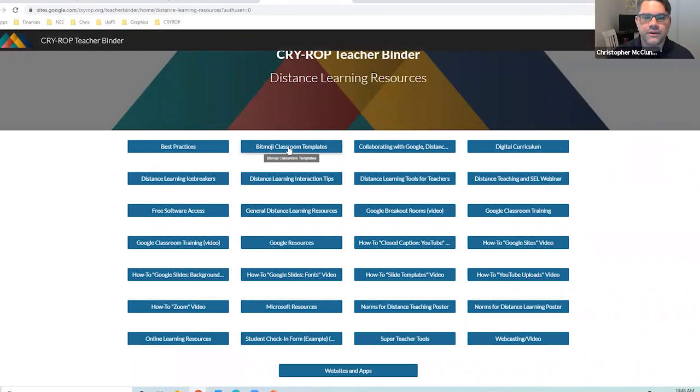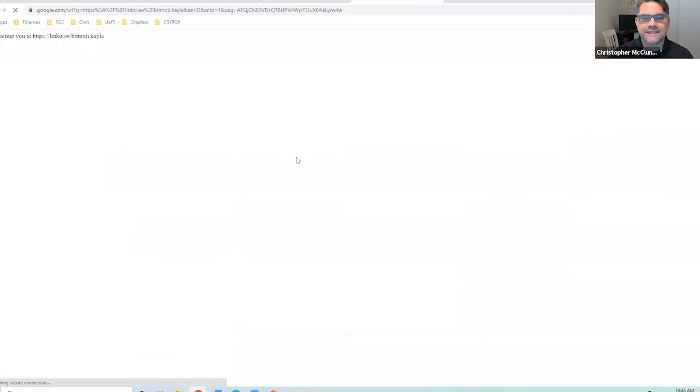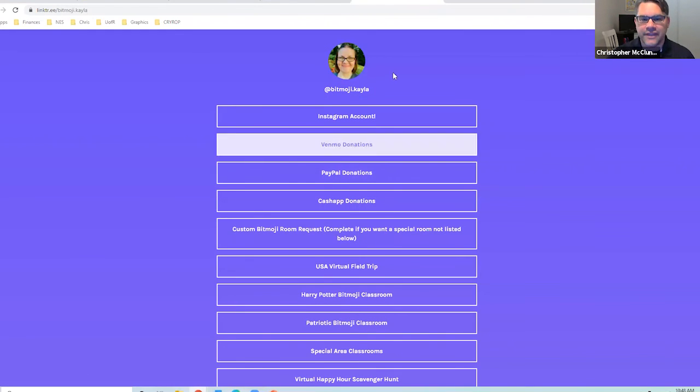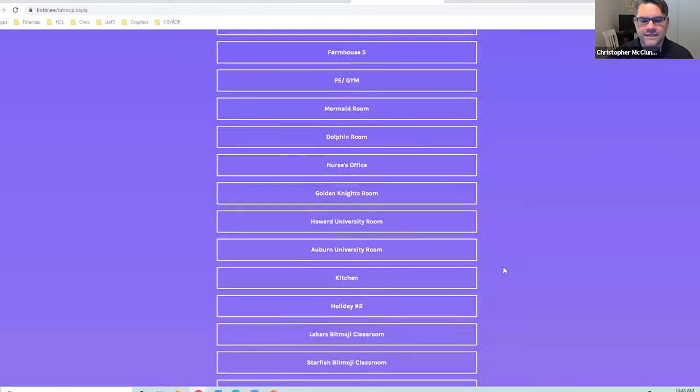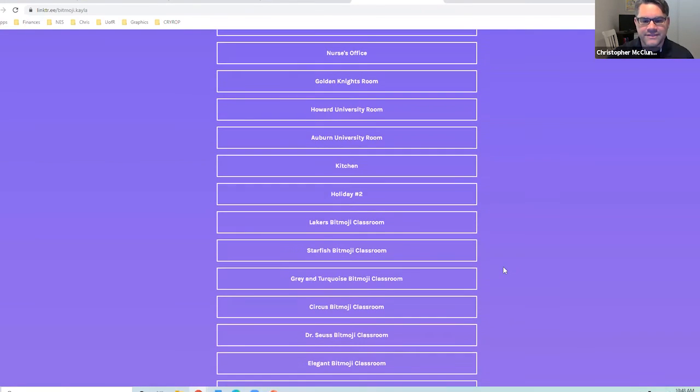Actually, this is a great tool. Raise your hand if you've heard of Bitmoji Classrooms that people have been using. A few of you have, all right. So my wife found this Tuesday, I think. It's a Bitmoji Classroom template that this lady has made, tons and tons of templates. And then I'll show you what this is.